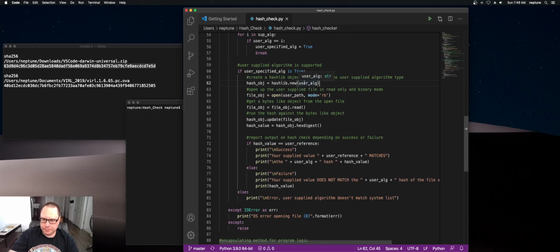So if the user put in SHA-256, then we're making a hashlib object that's of type SHA-256. So then we can operate on that object. And then we need to open up the file path that they supplied, whether it's just the file name, because this program's running in the same directory, or the absolute path. Either will work. And then we're opening it up in read-only and binary mode, and the binary part's important here.